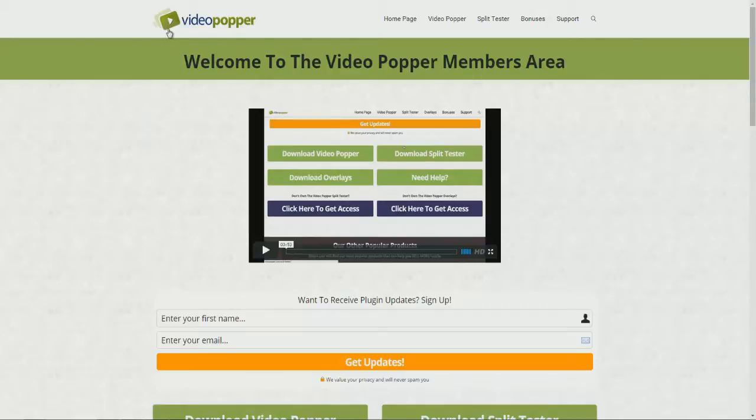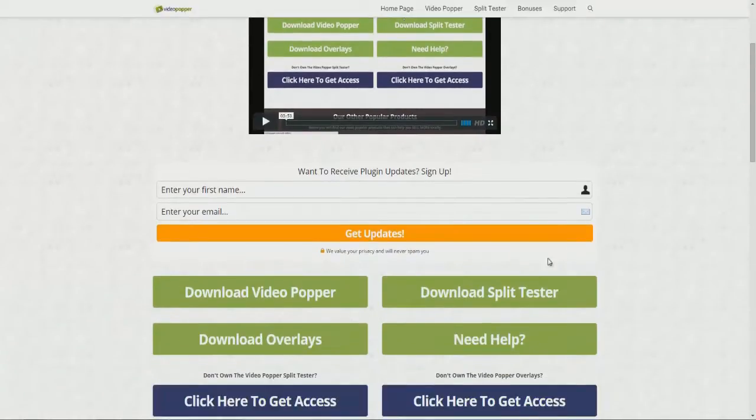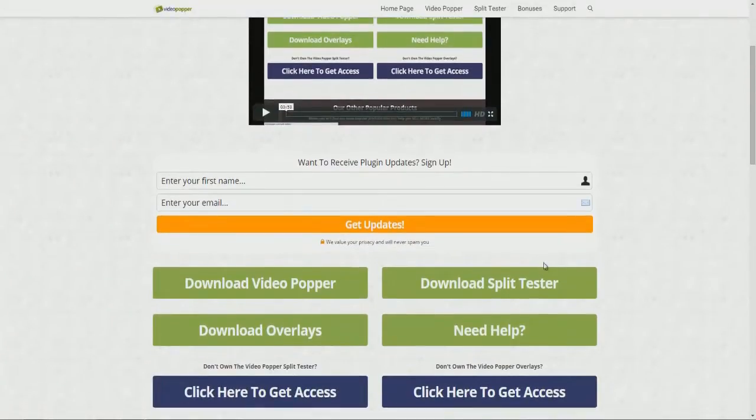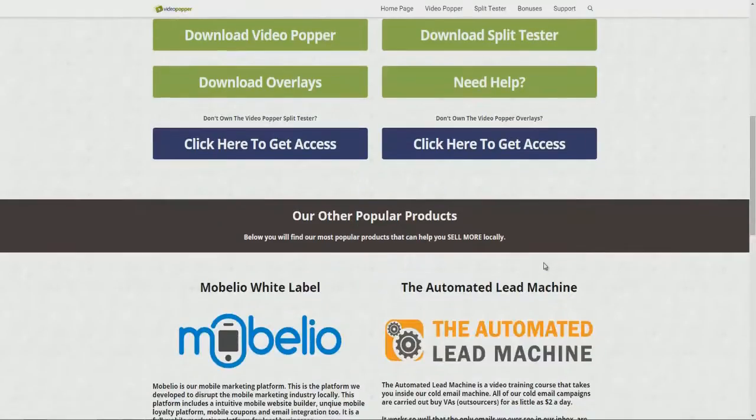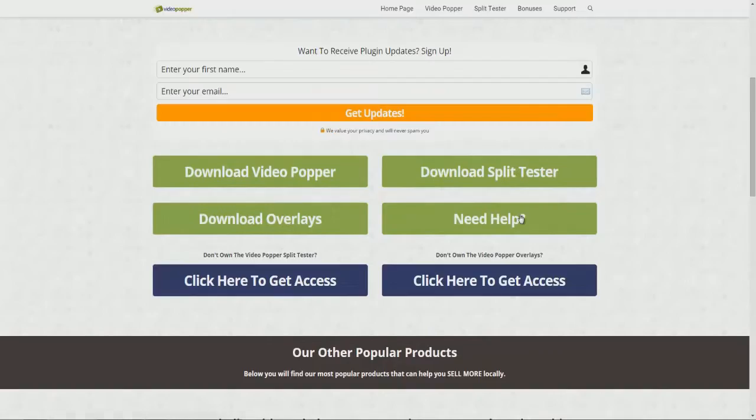I am going to be showing you a demo of the Vidpopper WordPress plugin that I've just purchased. This is the members area that you see here. I am looking at it. I've just logged in for the first time and I'm getting acquainted with everything, figuring out what I have to do basically to get started.